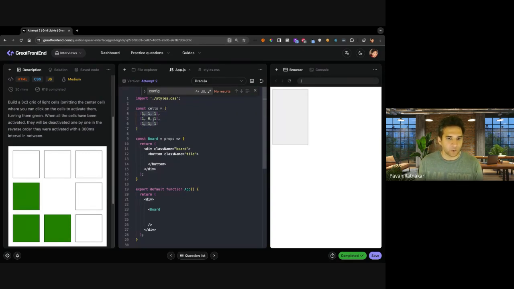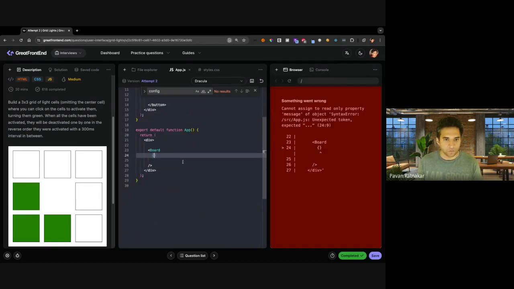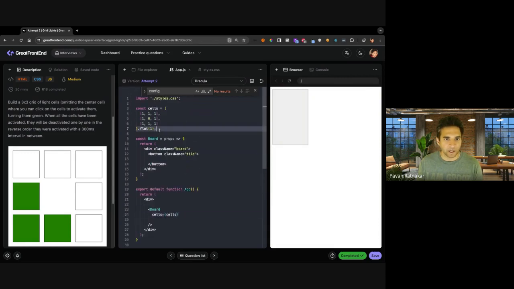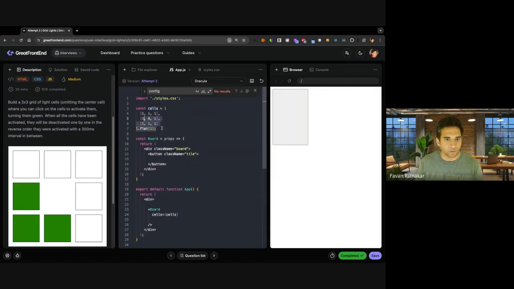Because we have 1, 1, 1, 1, 0, 1, and 1, 1, 1. And let's flatten this into a flat structure. We just wanted this as a reference for us. So what we are going to do is pass cells to it, and the cells is going to be the one that we maintained and created over here at the top. So as you can see, this is going to now become a single flat structure array.